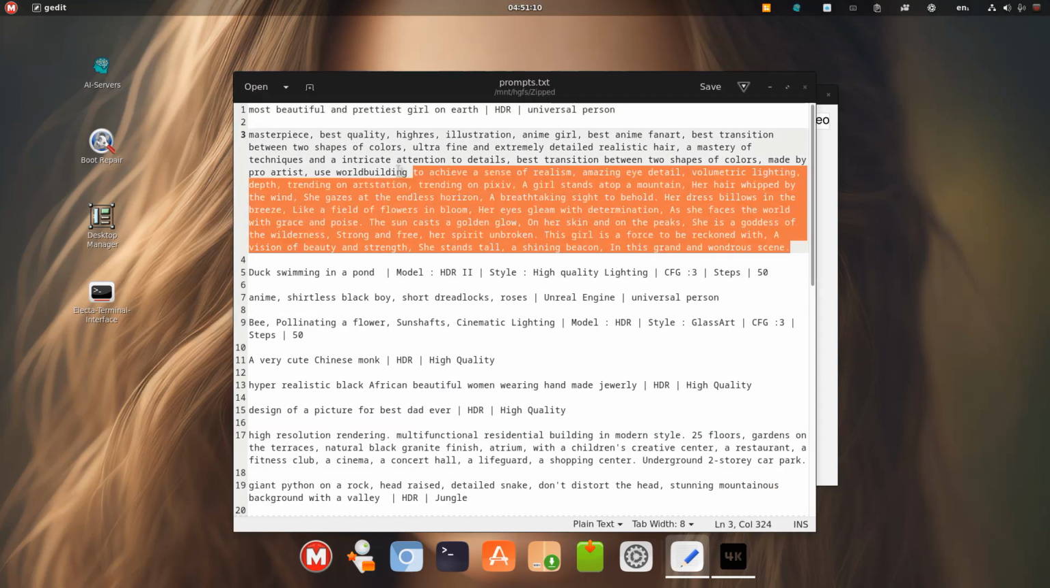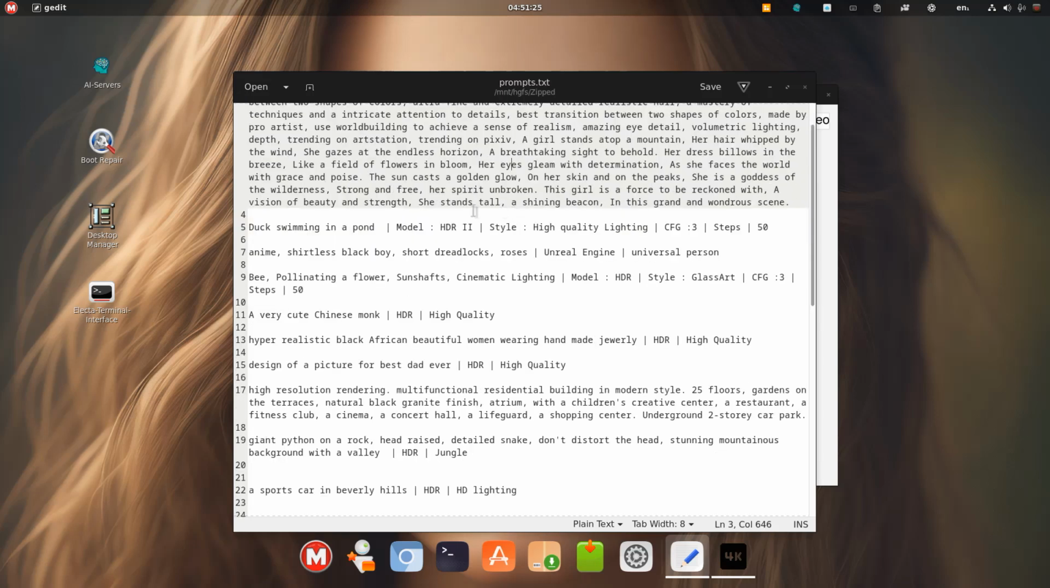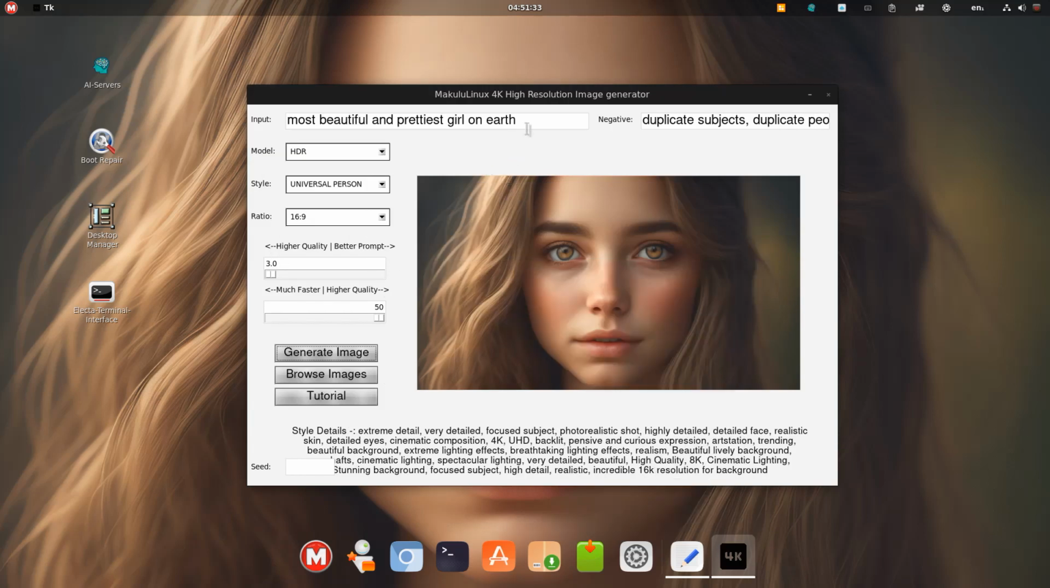Okay, so the second one is a masterpiece, best quality illustration, anime girl, best anime fan art, best transition between two shapes and colors, ultra fine, a girl standing on top of a mountain. Okay, let's skip that one for now because that's a long one. Let's do the duck swimming in a pond. So we're going to go with a duck swimming in a pond.